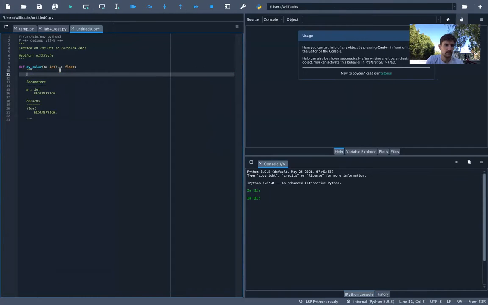So my Euler approximates Euler's number by summing the first m terms. M is how many terms to sum. And it returns a float, an approximation of E. And then we'll add in our examples section.